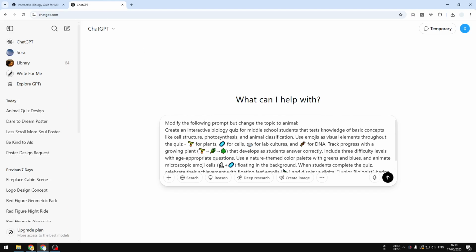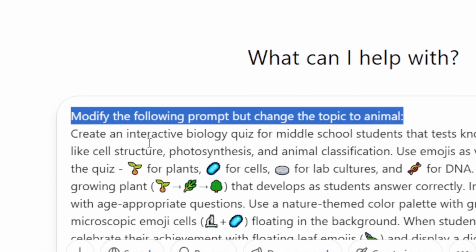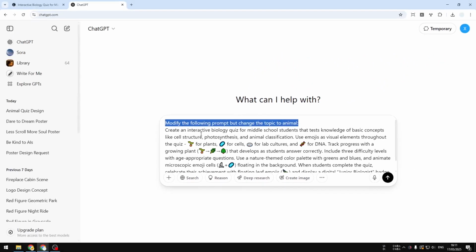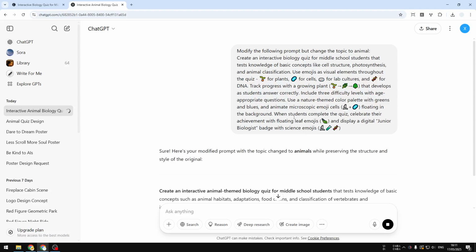So I'm going to modify it a bit, and I'm going to ask AI to modify the following prompt, but change the topic to animal. Again, I'm not providing any question, I'm just changing the topic. But if you have any questions, you can actually upload the document to ChatGPT and then tell it to create a prompt based on the questions in the document. After that, send a message and just wait for ChatGPT to generate the prompt that later we can use on Canva.